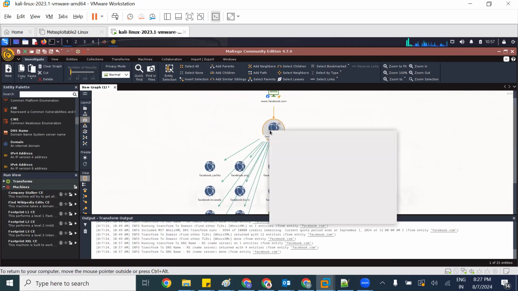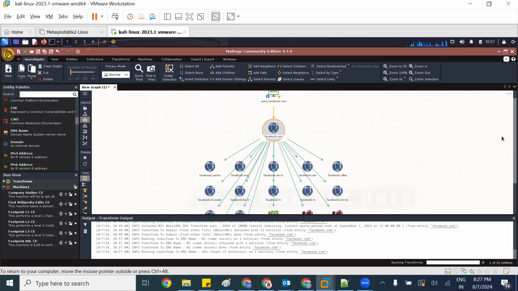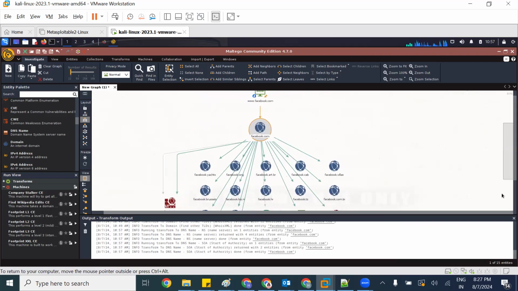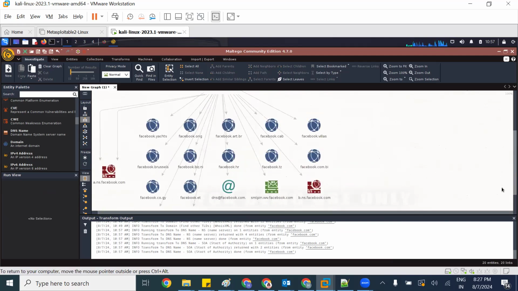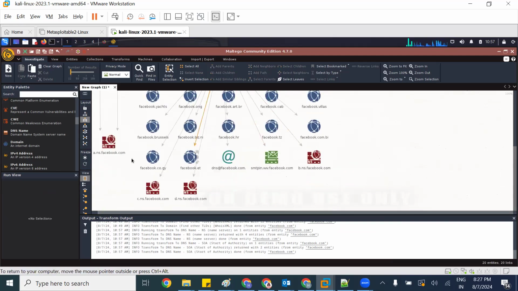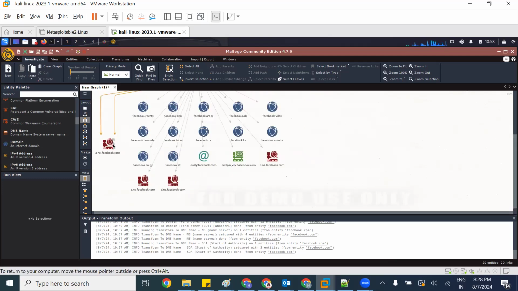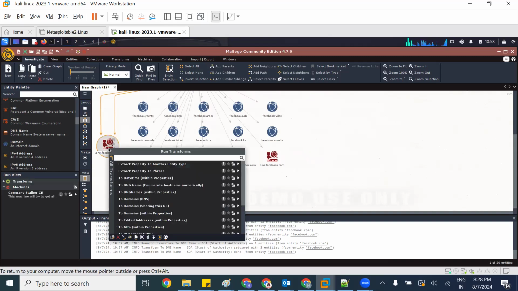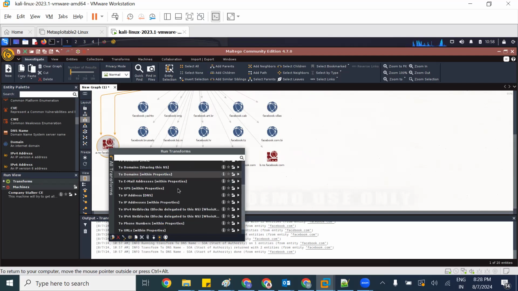Right click, start of authority, select, scroll down. Out of these four name servers, a.ns, b.ns, you can see that a.ns has got two arrow marks because this is the primary name server for Facebook.com. You can see what other properties it has.